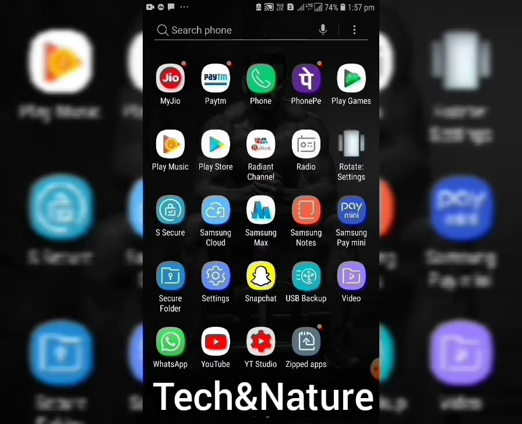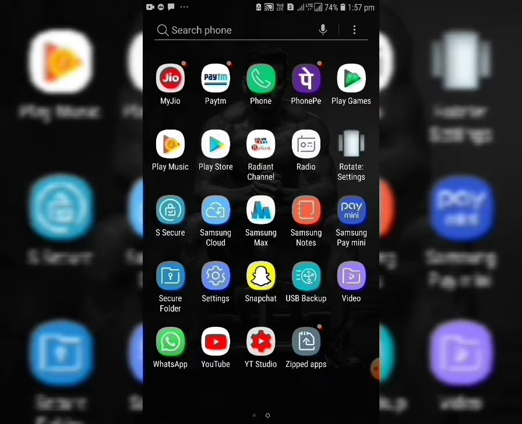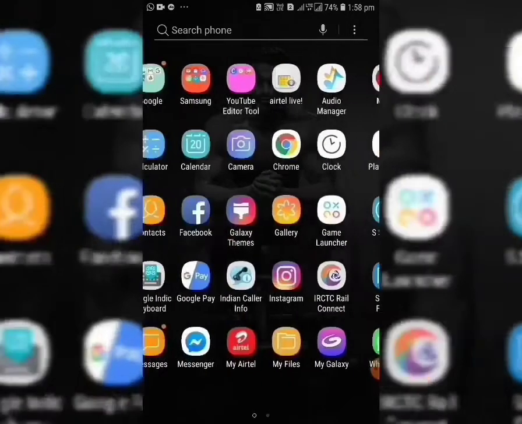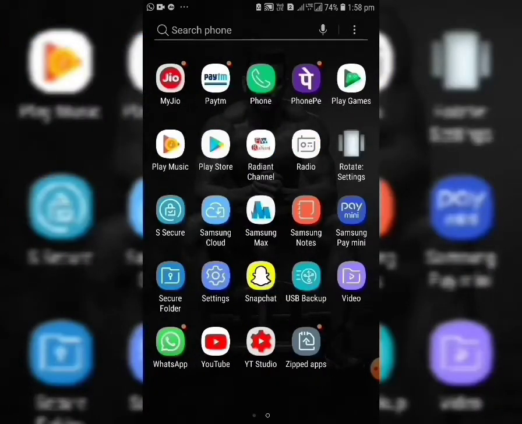If you have a Samsung smartphone and you want to hide your personal things like videos, photos, contacts and many more things, then this video is beneficial to you. Samsung offers more security features to its users. Samsung offers two pre-installed security apps. First is Secure Folder and second is S Secure. If these two apps are not in your phone, you can download them from Play Store.